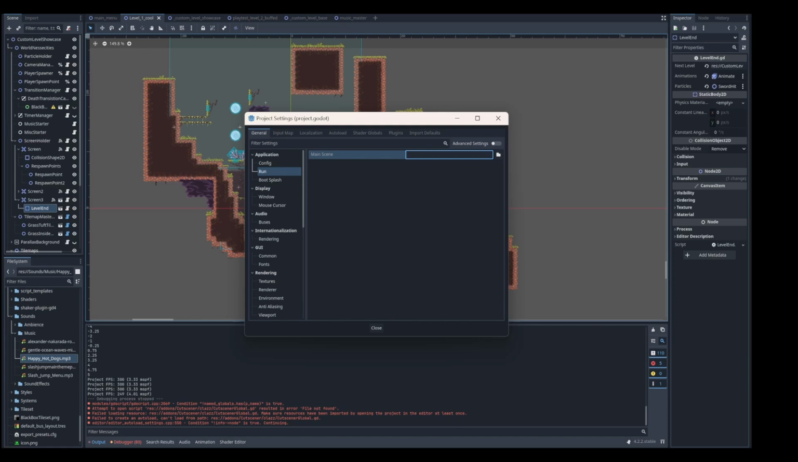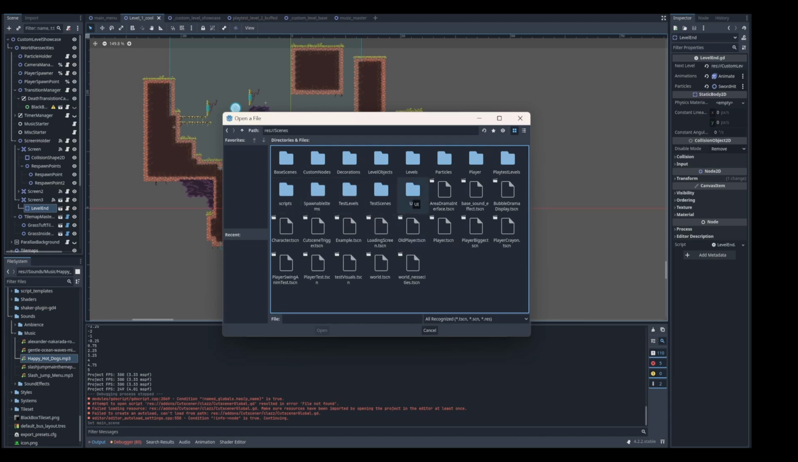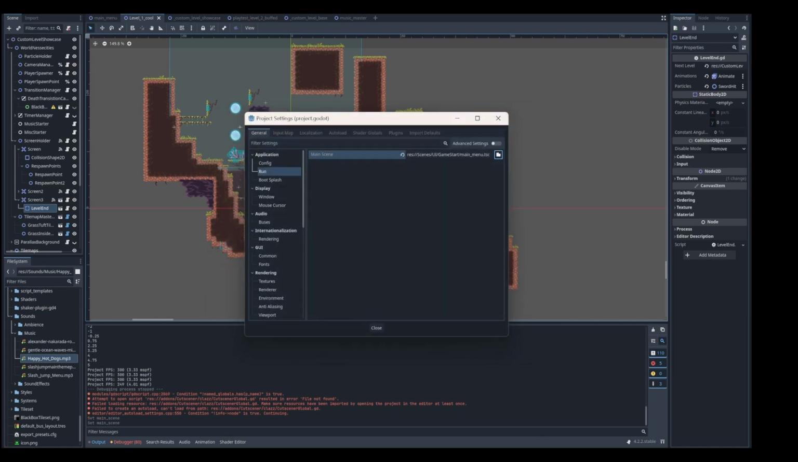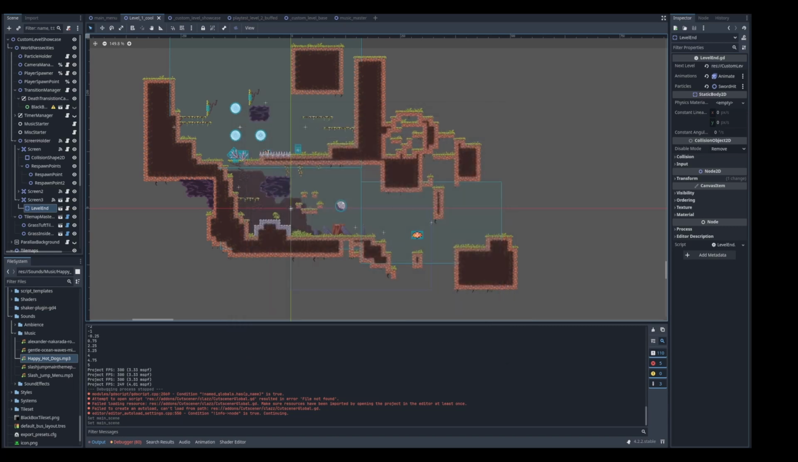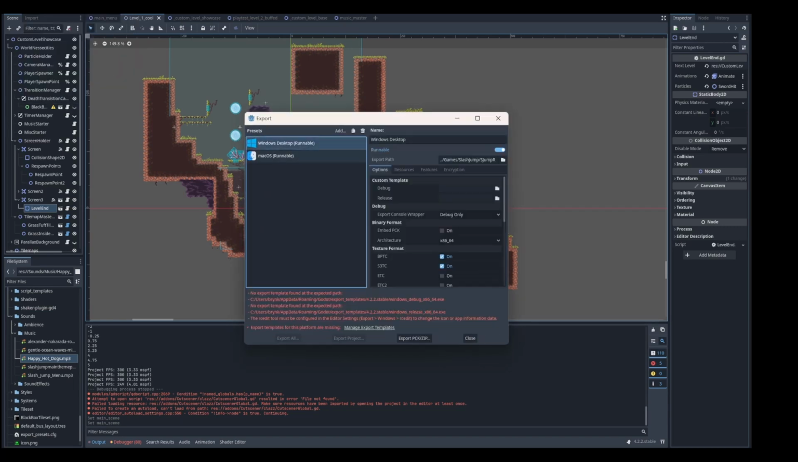Like 99% of the time you're just going to want it to be the main menu. So if you want to find the main menu, you go to scenes, then you go to UI, and then game start, main menu.tscn. Press open. And now this is the main menu that's been set. And now if we go to export, now you won't have these right here.